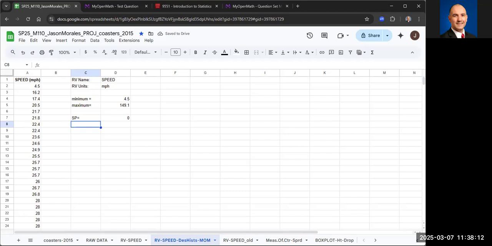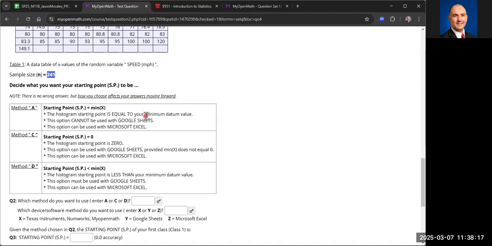And let's go to the MyOpenMath problem. It's asking what method do you want to use? Since I'm choosing a starting point of 0, I'm going to be using method C. Then down below it says, which device or software method do you want to use? Are we using our calculator? Are we using Google Sheets or Microsoft Excel? I am using Google Sheets, so I'm going to type that in.